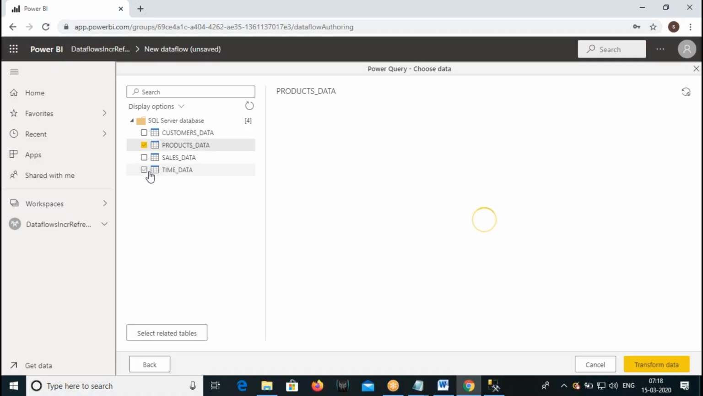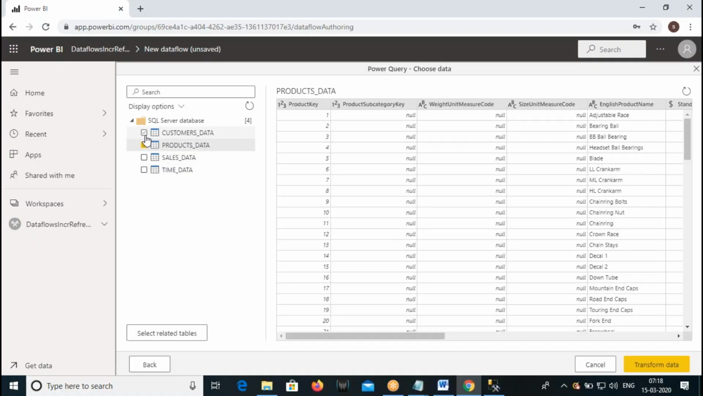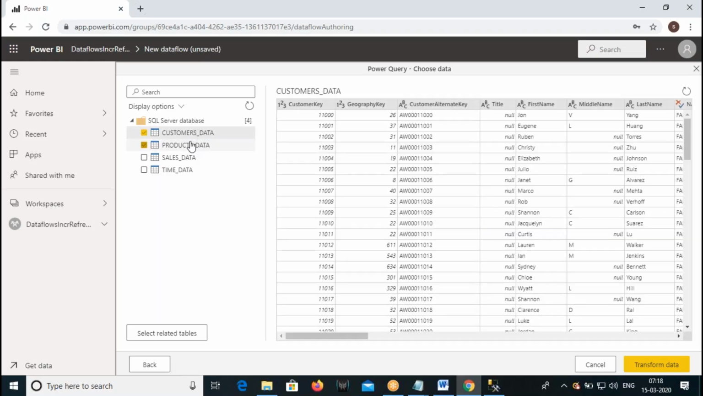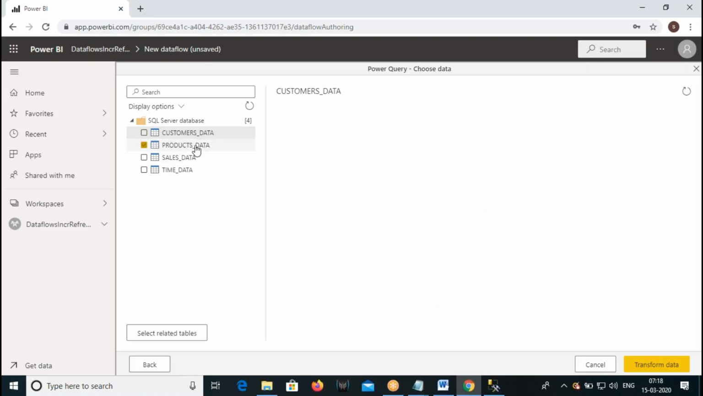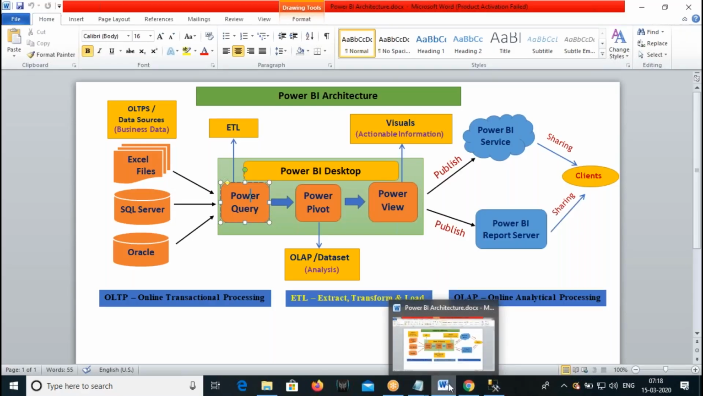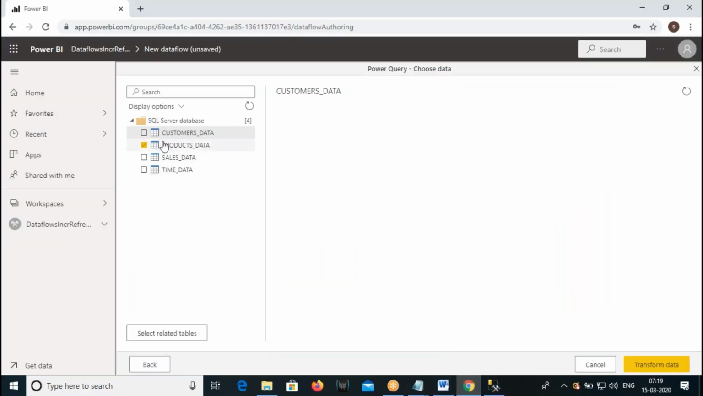It's up to us. If you want multiple tables, you can take multiple tables. If you want only one table, you can choose only one table. So this is similar to Power Query. Believe me, guys. In Power Query also you bring multiple tables from data sources, right? We'll transform the data here, right? We'll load the data to Power BI. Same thing here also. So tell me, it is looking like Power Query only, right?